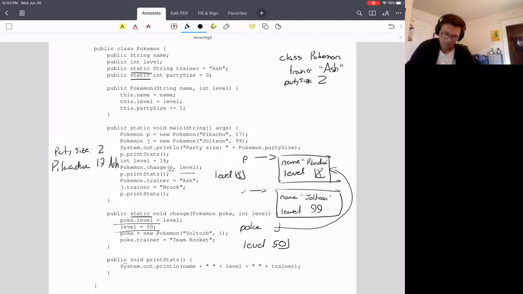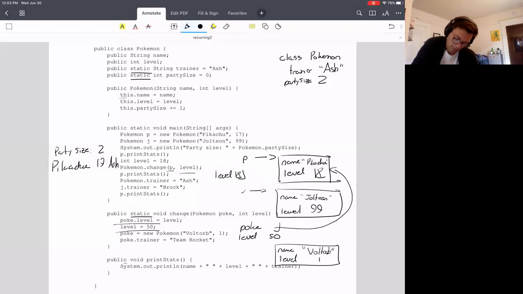Okay, and now we're going to create a new Pokemon. This Pokemon is going to be Voltorb, and it is going to have level 1. So let me rewrite the level variable up here to give me a little more room. So let's create a new Pokemon object. It's going to have a name. It's going to have a level. The name is going to be Voltorb. The level is going to be 1. And remember that every time we run the constructor, we have to increment the party size. So the party size is no longer 2, it is now 3. Don't forget to do that.